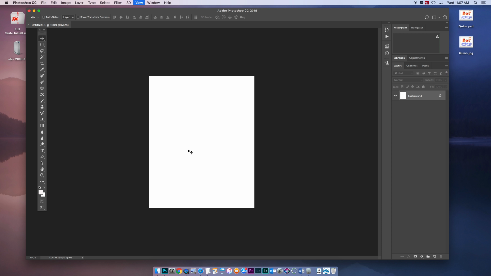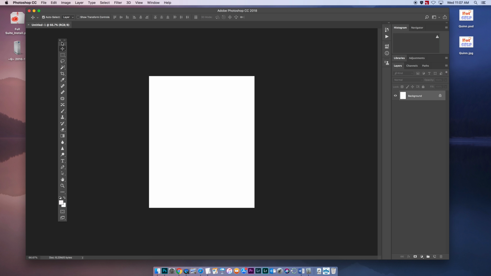Now this is just a white background. Think of it as a blank piece of paper. Notice here, this is now an untitled document. It sits at 67%. All right, this is my toolbar. There are a number of different tools. The first two tools I want you to be aware of are this move tool here and the type tool here. We're going to go over those in detail as well.